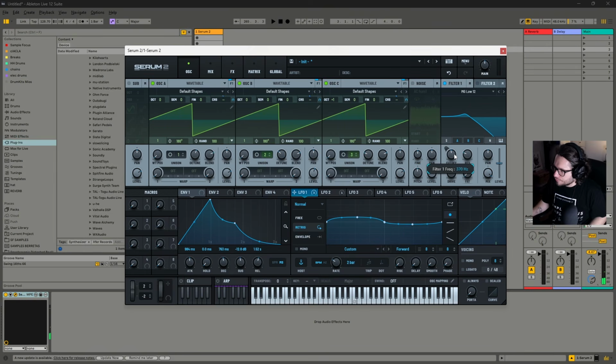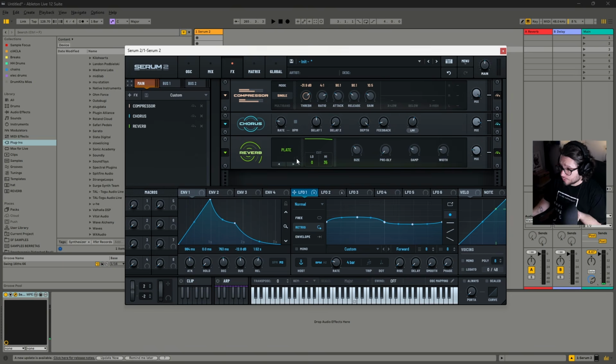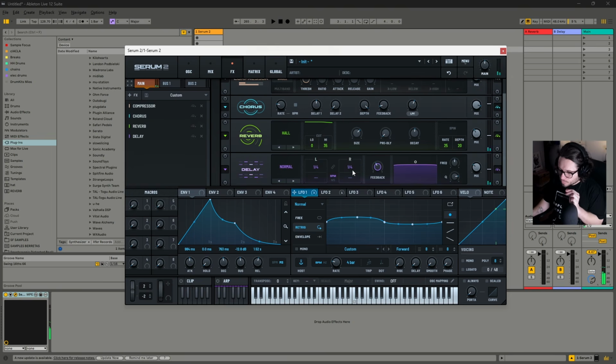Maybe we can open up the frequency here. The chorus from Serum has already a filter, so you can play with this one as well. Then some reverb, maybe hall. And just to finish off, a small delay.